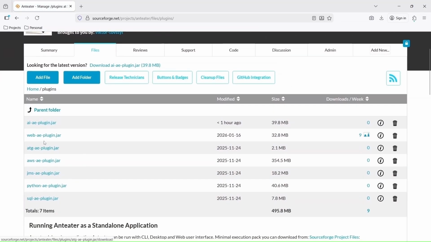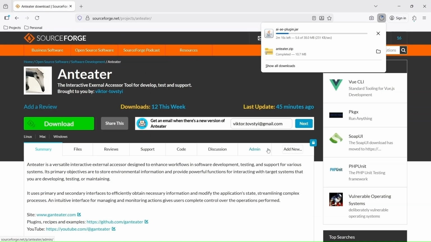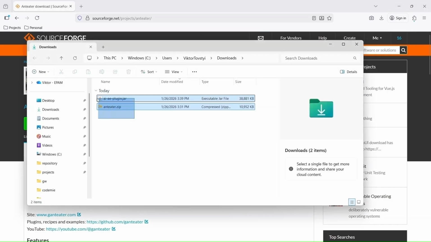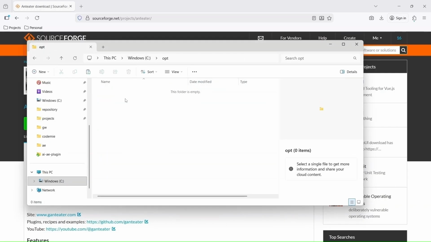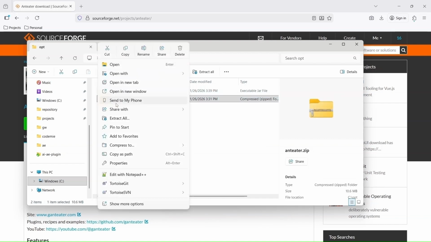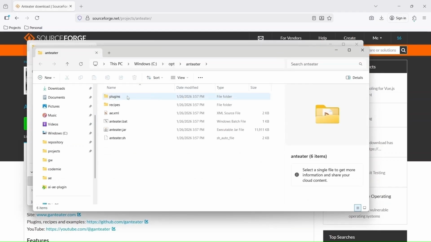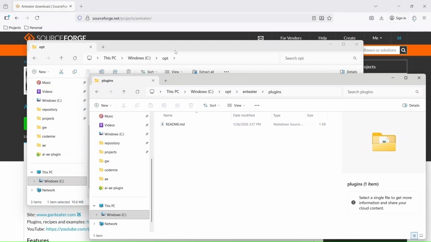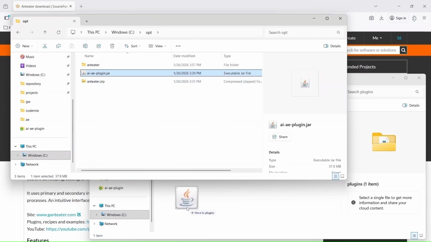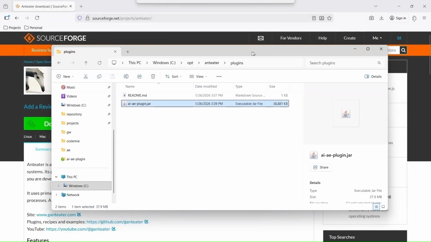Next, we'll add the AI Anteater plugin. Download the AI plugin.jar file from the plugins page. Unpack the Anteater.zip file in your preferred folder. Then, place the AI plugin.jar file into the Anteater plugins folder. This will enable AI features and allow you to connect Anteater to CodeMie. With both Anteater Desktop and the AI plugin installed, you're ready to automate tasks and use AI-powered tools in your workflows.